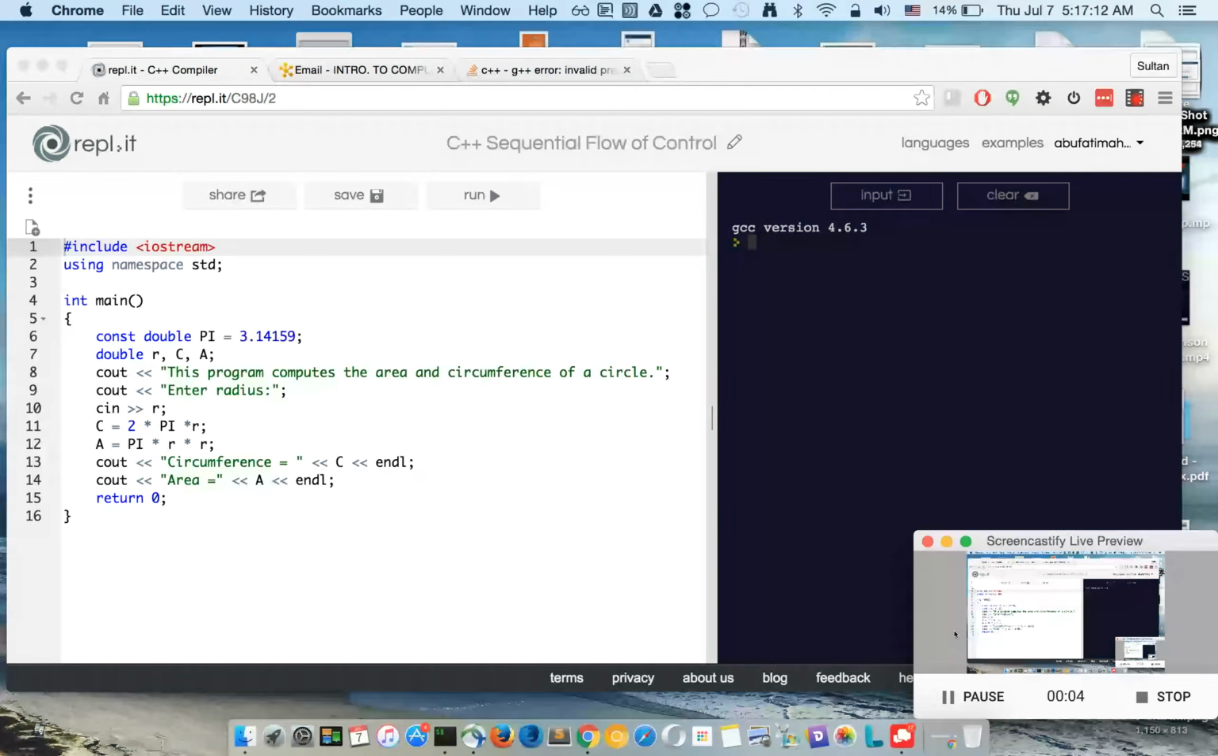So I wanted to take a moment to show you the REPL hosted compiler, and basically what it allows you to do is type your code right into the browser and compile it on the fly.